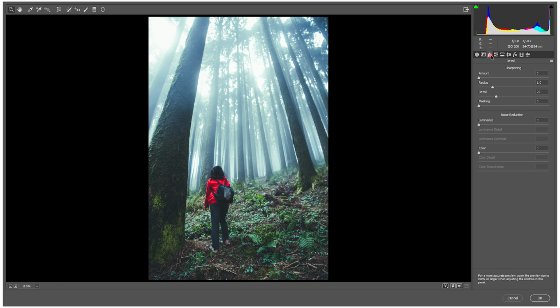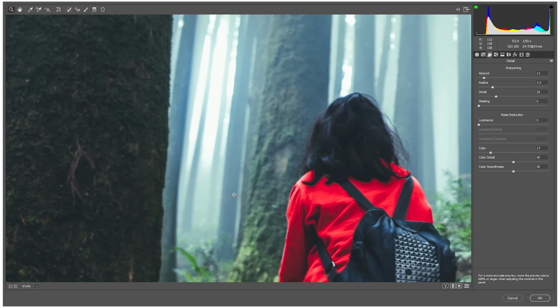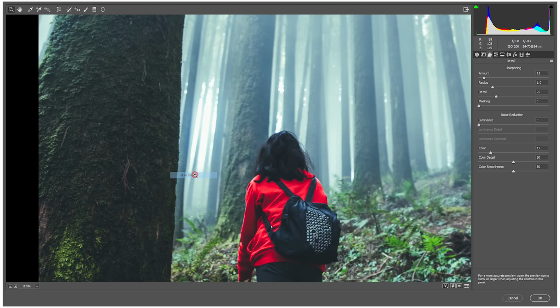Okay, next thing is details, so we need details, and we're going to increase it around 10-11. It's kind of okay. And noise, there's not much noise in that image, but yeah, around here will be okay.